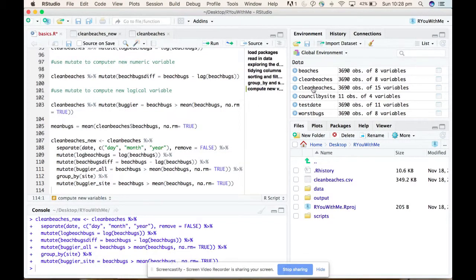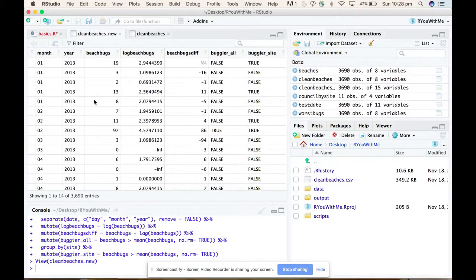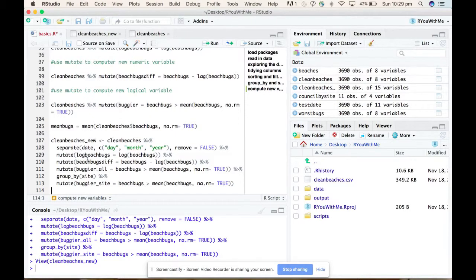Okay, so if we look back over here and look at our beaches new again, you can see now we've got two buggier columns. One tells you whether this reading is greater than the average across all of the sites. And this tells you whether the reading is greater than the average for that site, so grouped by site. So we can see that a value of 19 for Clovelly is higher than average, but relative to all of the data set, it's not. All right, so there's an illustration of how you can create a whole lot of new variables and use functions that you learned about last time, like group by, in combination with mutate, to add interesting new variables to your data set.